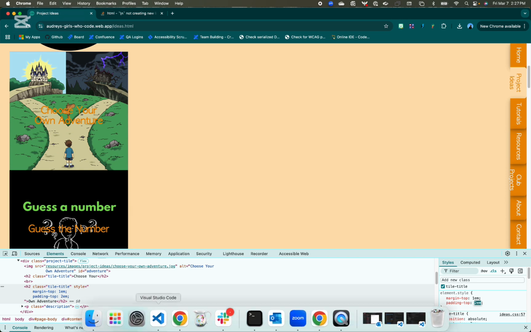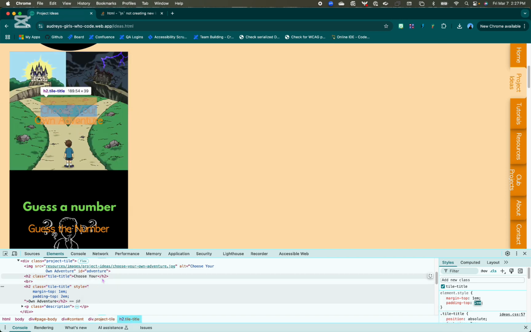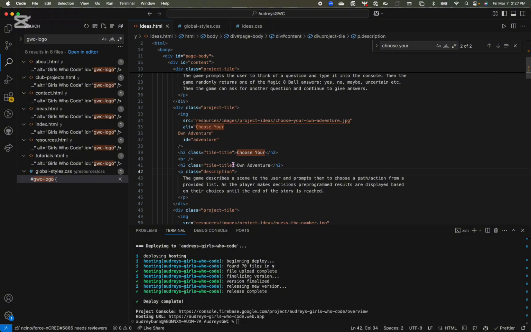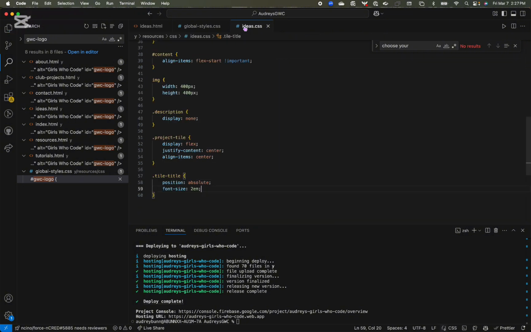Perfect. Padding top 2 EM, and I only need that on my second one, the own adventure part. So I'm gonna give that a class because I might have this situation again with different titles, called second line. Oh, hang on. So there's 2 class selectors here. I don't need another one. You can put all your classes in the same list, separated by spaces. That's why you have to have your classes hyphenated. So there we go. Now it has a class title, title, and second line.